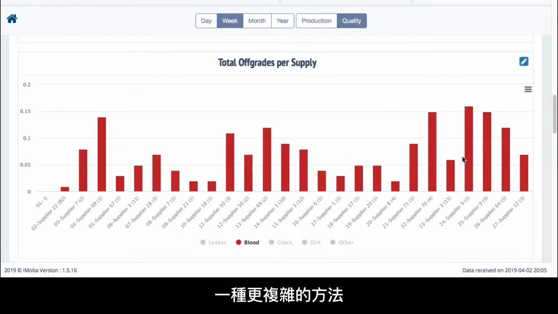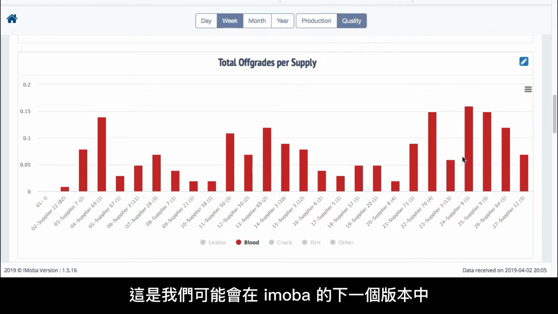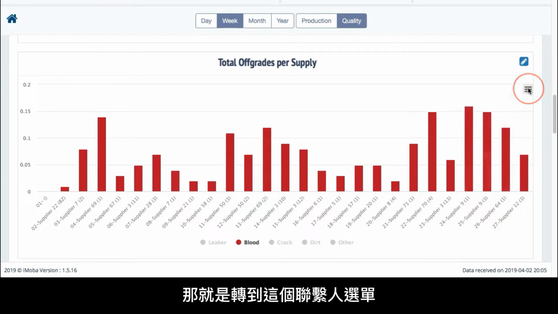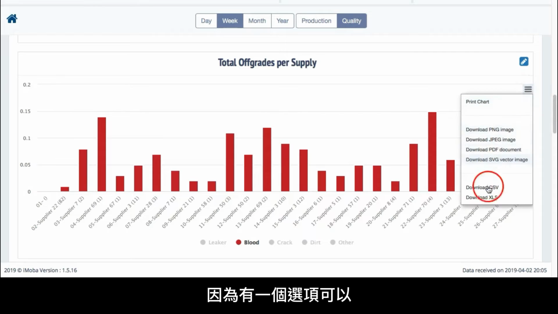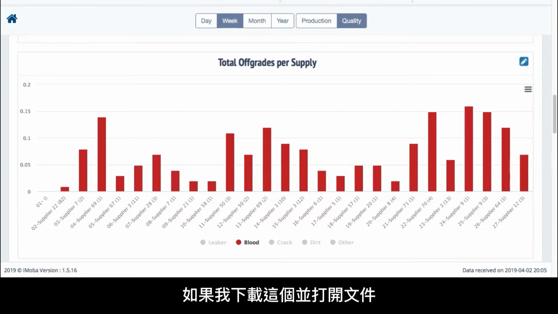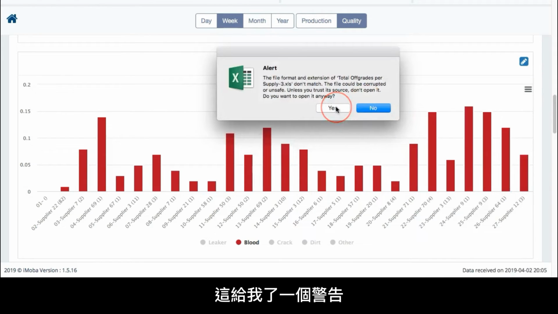An even more sophisticated way to do it would be to rank them from bad to good or vice versa. That's a function we will probably bring into a next release of imoba. But today there's also a rather convenient way to do it, and it is by going to this context menu, because there is an option to download the information that we're just looking at as an XLS file or an Excel file. If I download this one and I open the file, it gives me a warning.